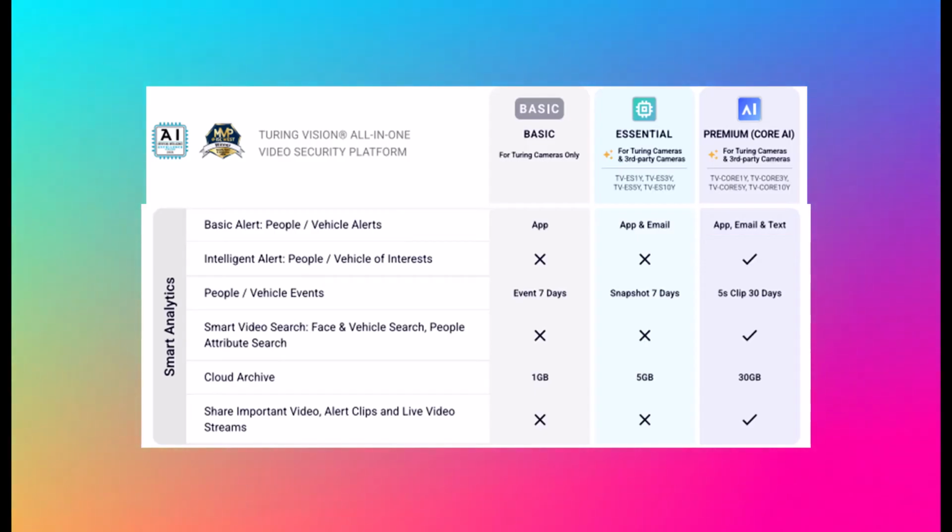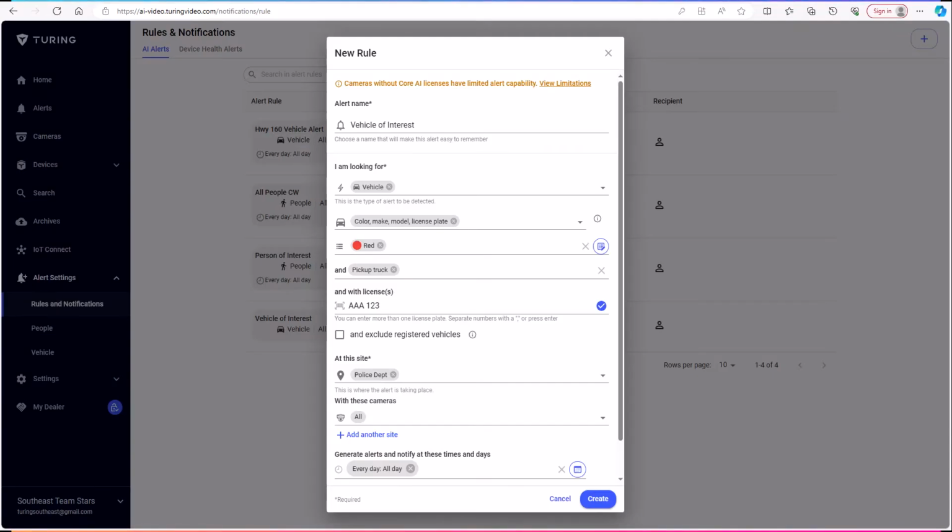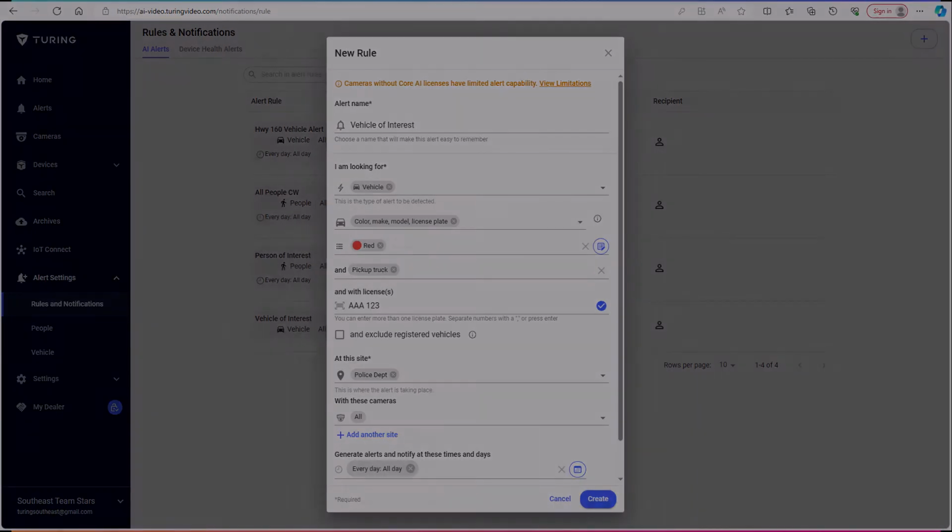The next feature is Intelligent Alerts. These alerts utilize our core AI for a greater level of information. Intelligent Alerts allow for customized alerts based on attributes of people and vehicle, such as type and color of clothing, and color, make, and type of vehicle. You can also set up alerts based on license plate information. Intelligent alerts are only included with our Premium tier.